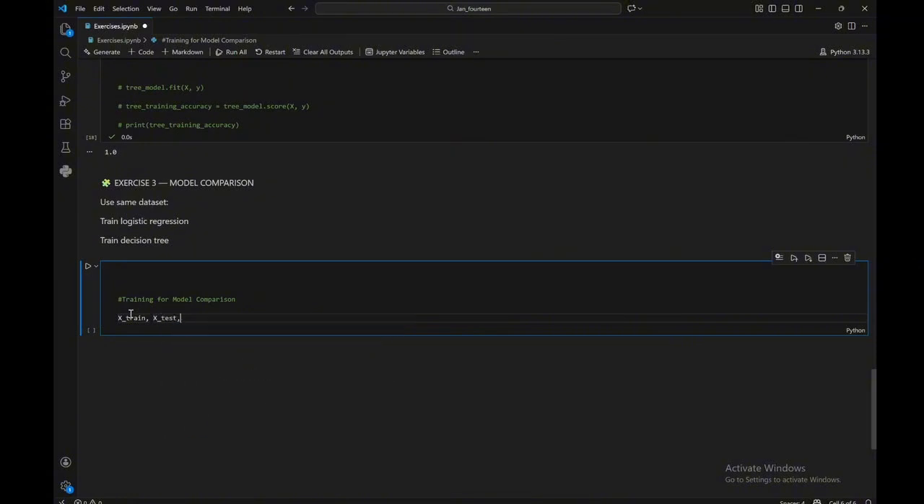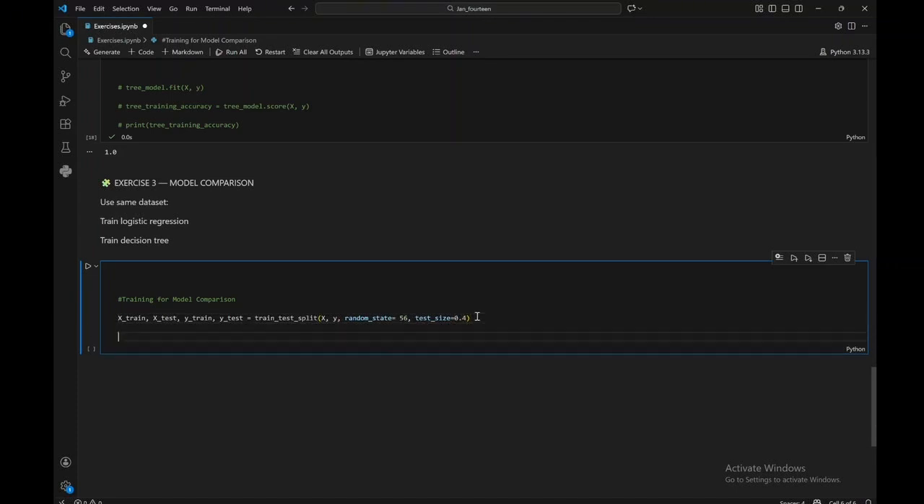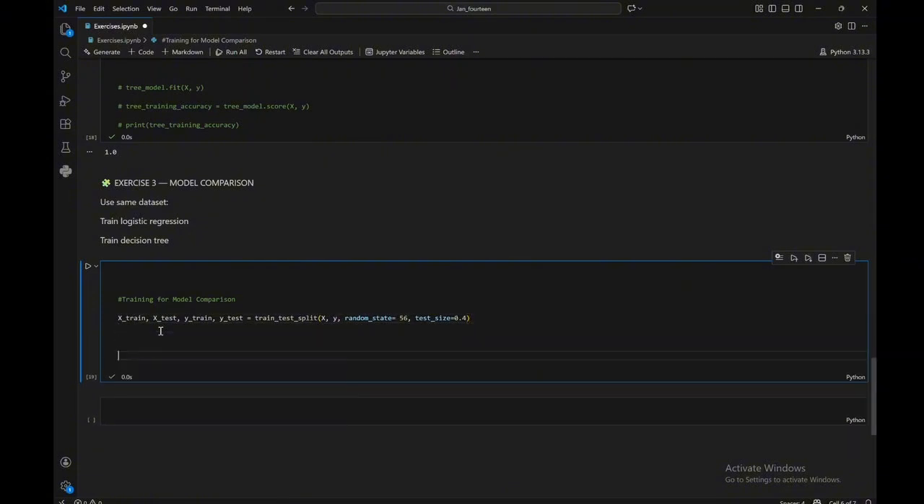Okay, so we're going to say x test, x train, x, let's spell that correctly, and I'm going to call this y. I just want to run that again. Train test split, x, y, and random state. My test size is going to be 0.4, so 0.4 is going to be used to test my model. Okay, I'm going to run that. Nothing happens, everything is okay.